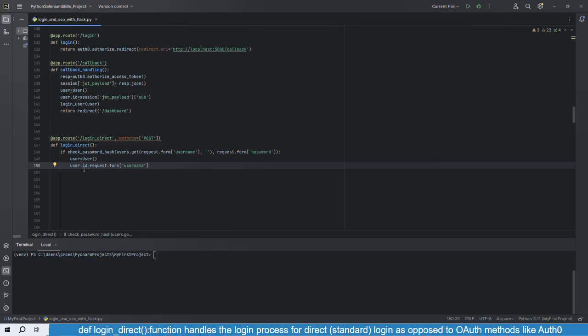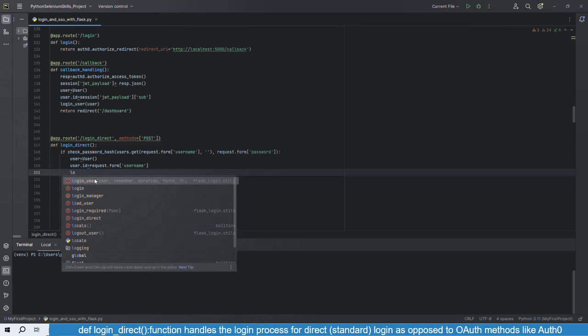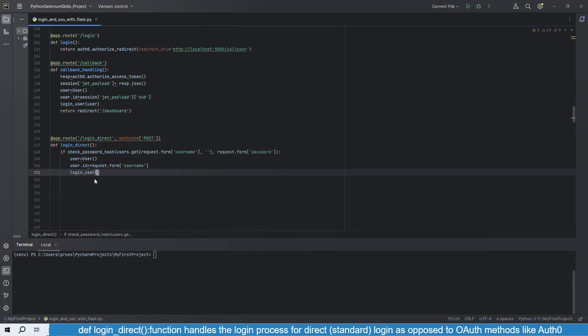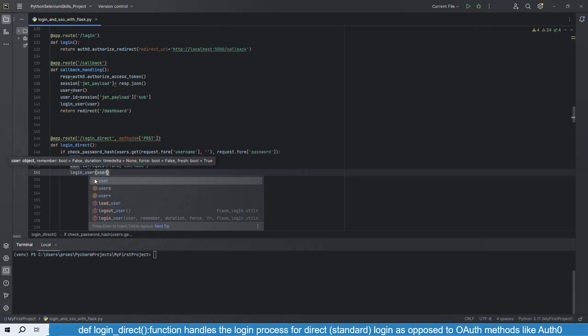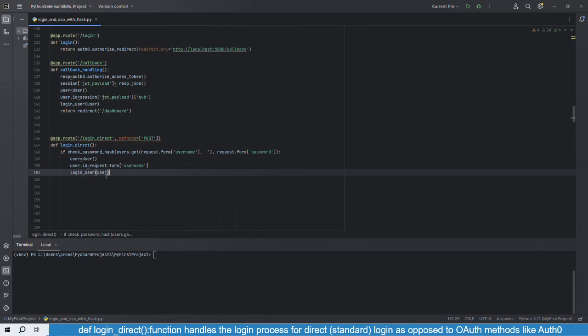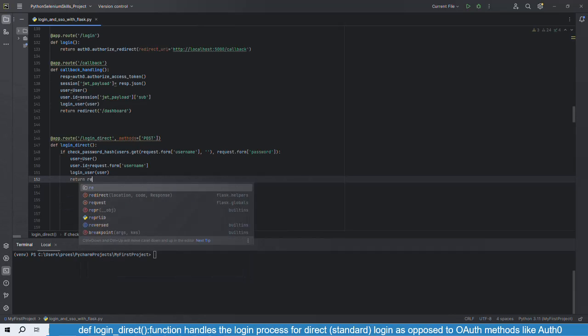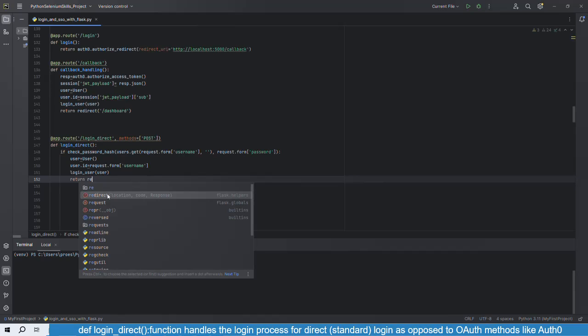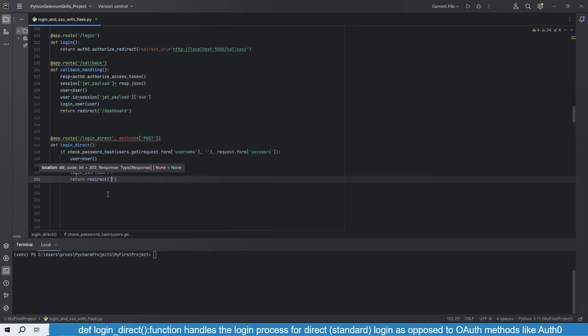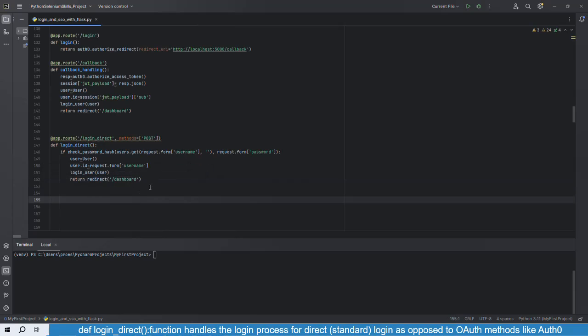Then let us continue. Type login user. Note that this line logs the user into our website. Then our function will return redirect, then add a slash dashboard.